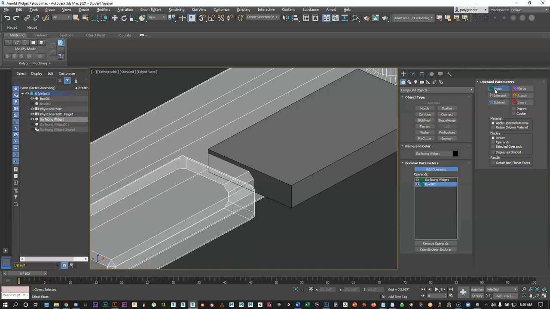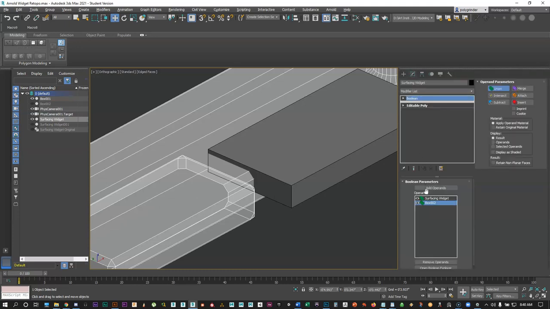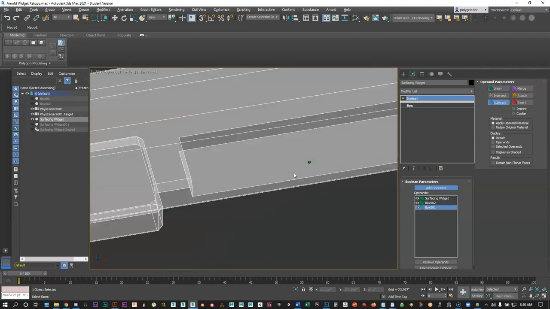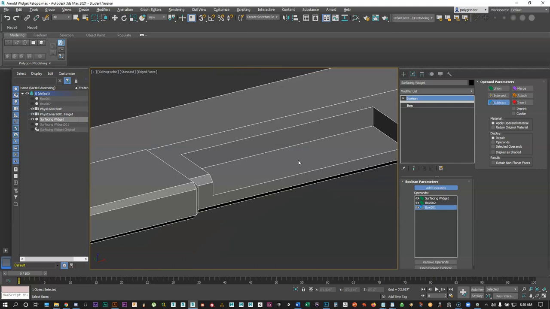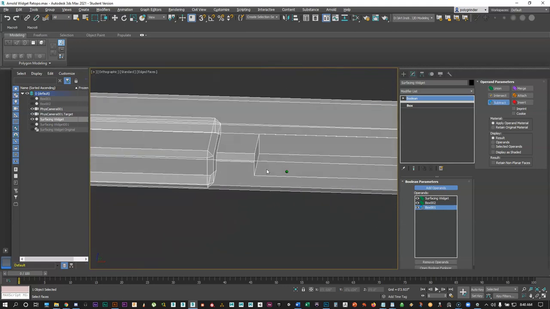Oops. Sorry. All right. I'm going to pick this one, but I want that one to be a subtraction. So it's actually cutting into that. So I'm using Alt X, which is X-ray, which allows me to see into it. Alt X.